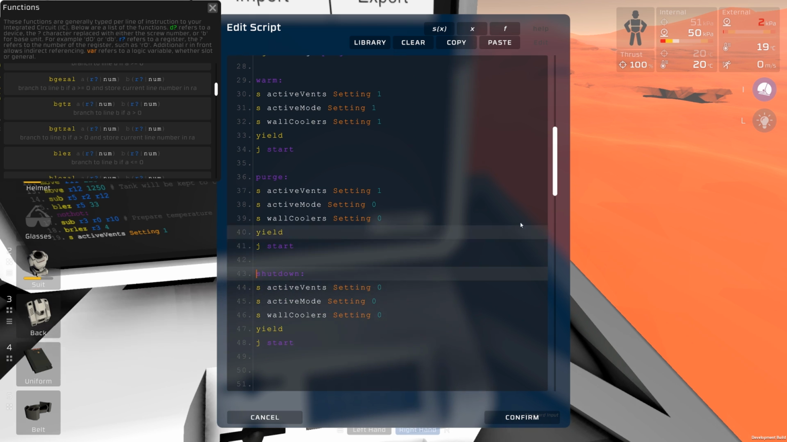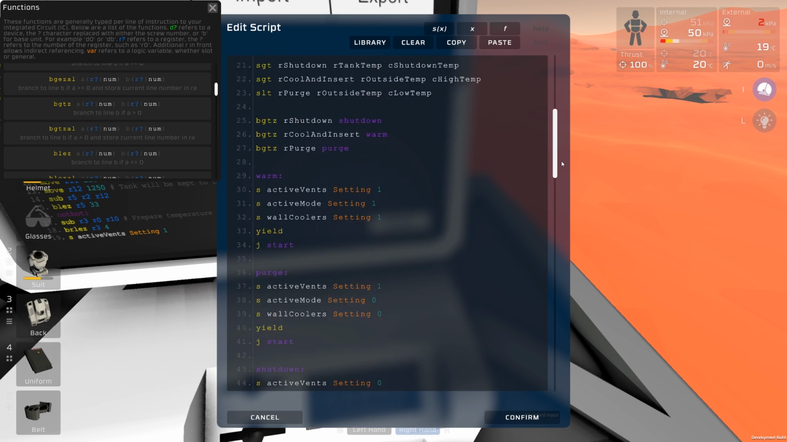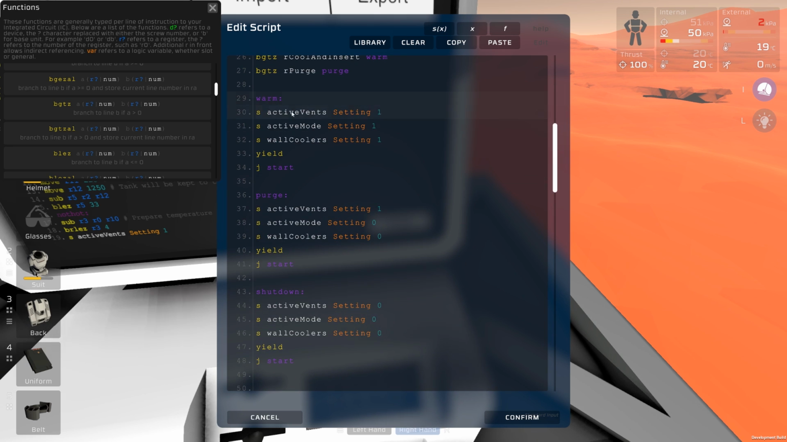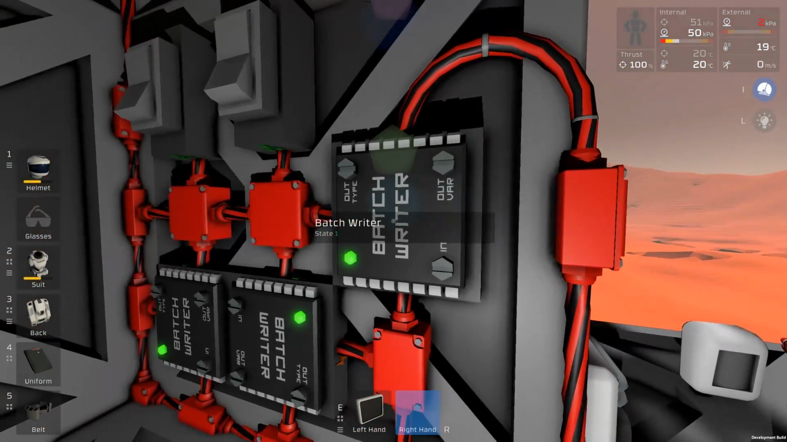And that hopefully should be it. We'll see whether this is broken shortly. But you'll see now there's a whole nicer structure to this if we can get it to run like this. So warm, jump back to the start. Purge, jump back to the start. Shut down, jump back to the start. Confirm. Export and see everything go wrong. Or not.